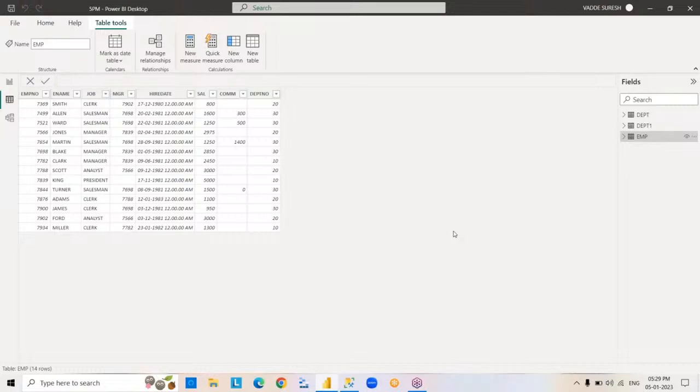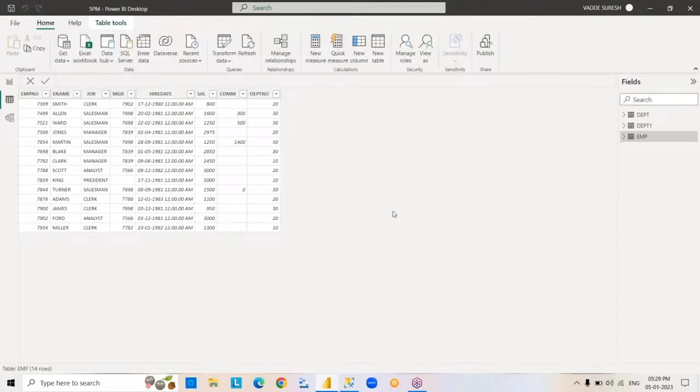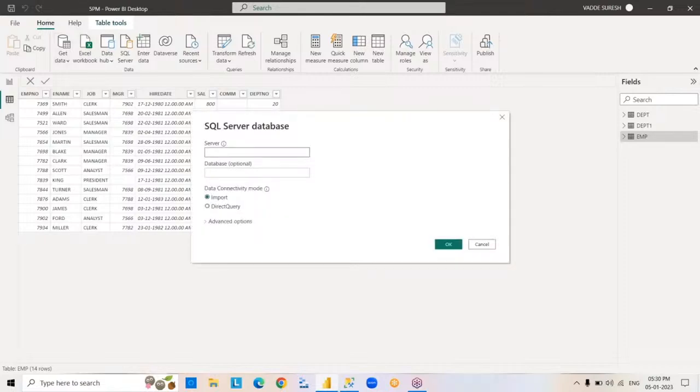So the other way to copy data from this source is Direct Query. Go to SQL Server source again. Here we have to provide the server name and the database name also. This time I'm using Direct Query. Previously we worked with Import, now we are working with Direct Query.